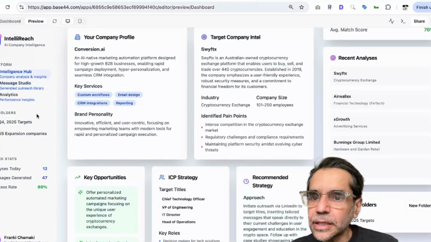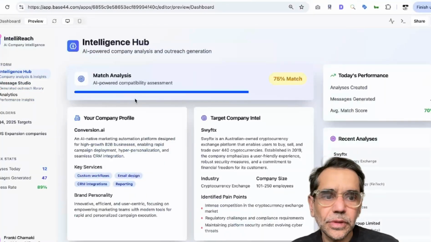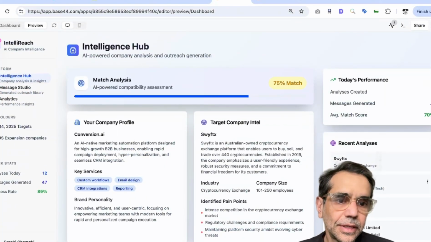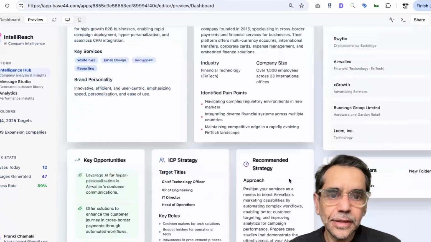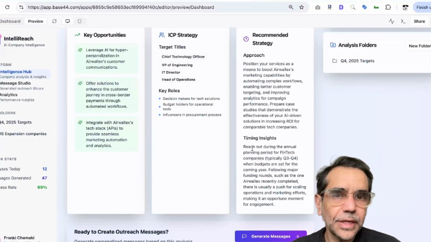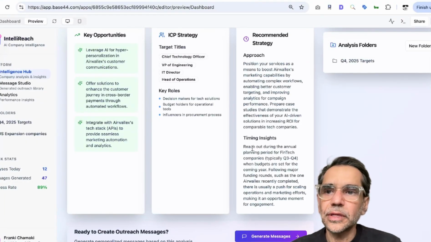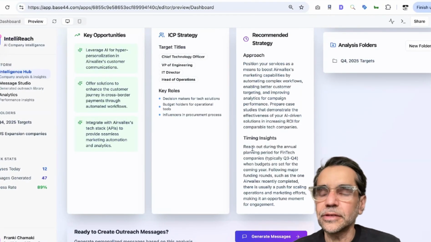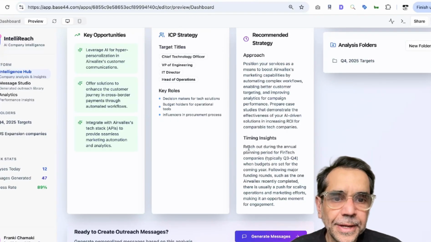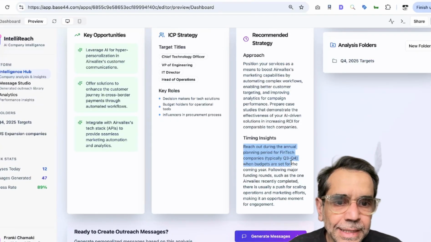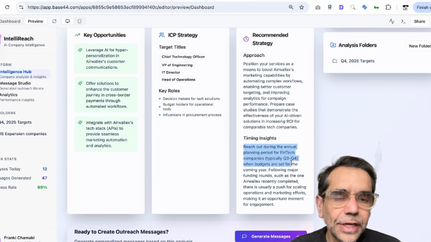Let me see if I got that. I should have my previous ones. Yeah. Oh yeah. See, this one here is pretty cool. And I built it. I mean, you can use it. My point is, you can just copy this if you wanted to. It doesn't have to be mine. But look, it tells you when the outreach should be done as well. So it goes to the next level.